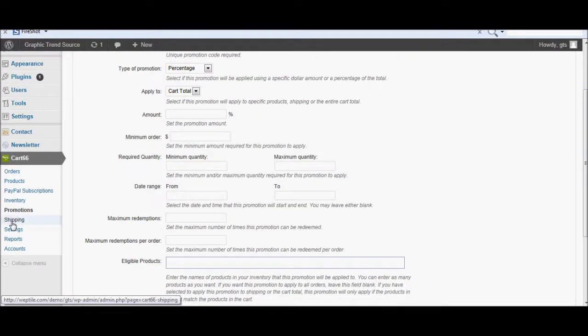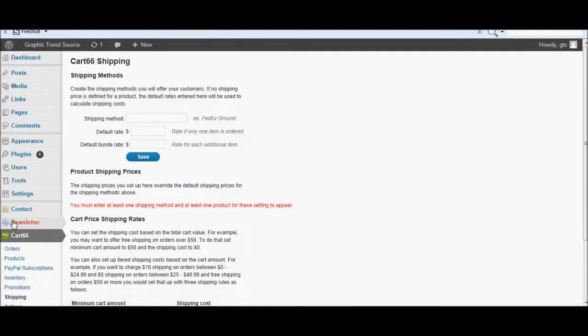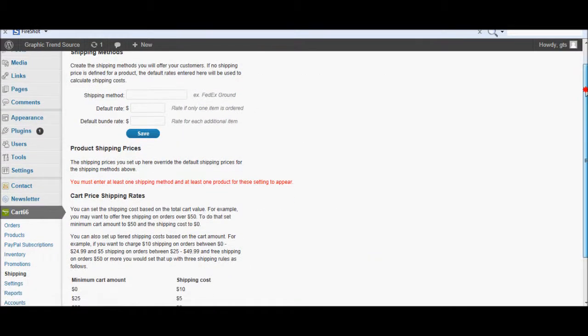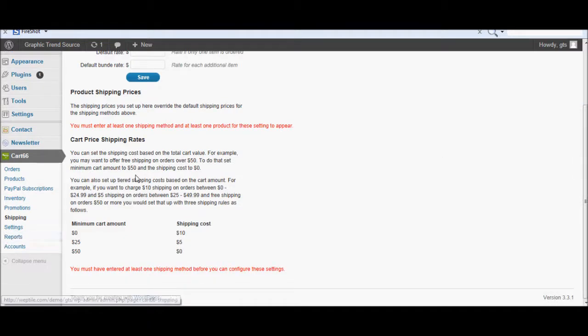Down here you have your shipping. Shipping is obviously mostly for physical products, but you do have the option of setting shipping prices. Settings.